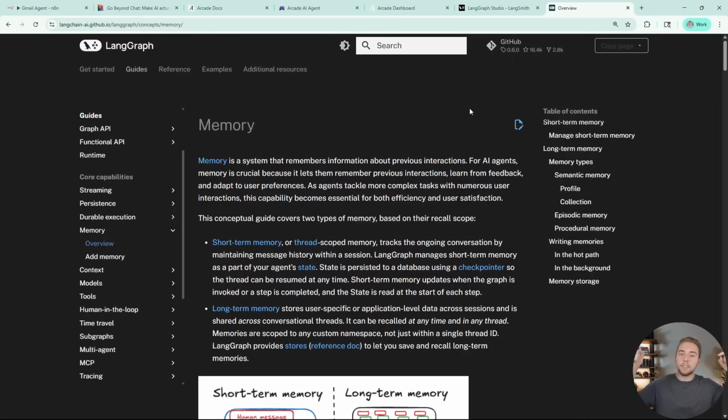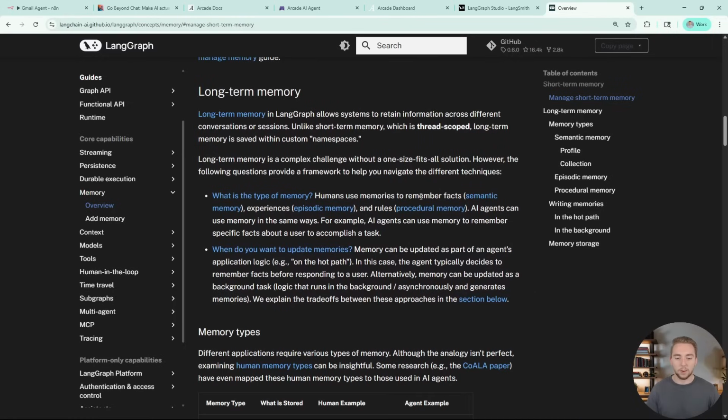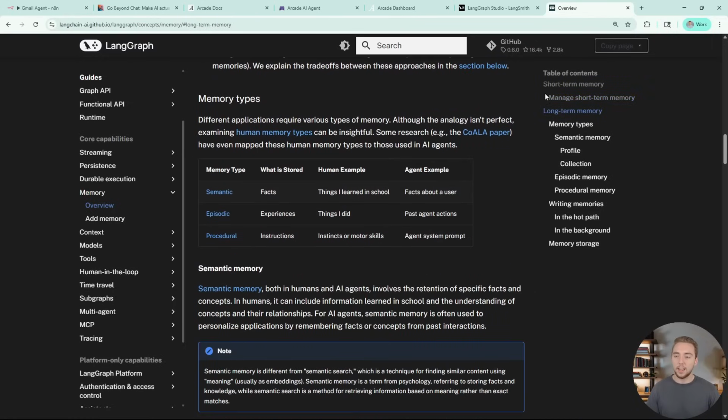And so I'll have this linked in the description as well. This is the documentation from LangGraph for memory. They cover both short-term and long-term memory here, which we're going to be focusing on long-term memory. So this page right here is definitely worth a read, and everything that we're about to implement is coming from this.